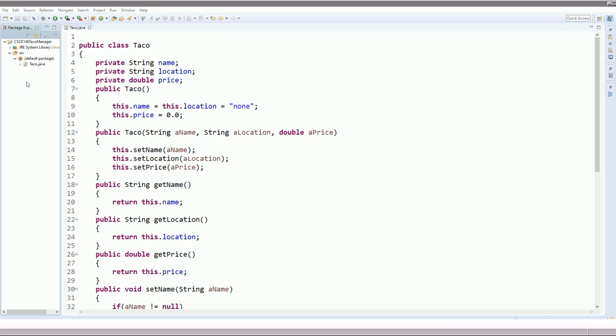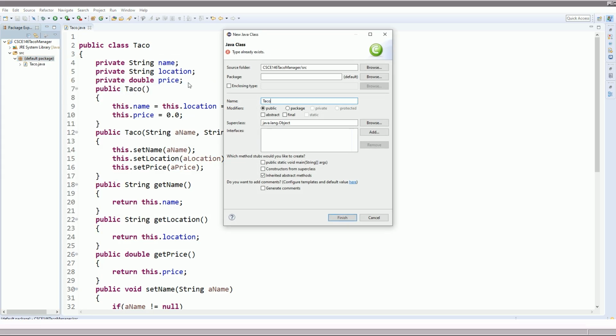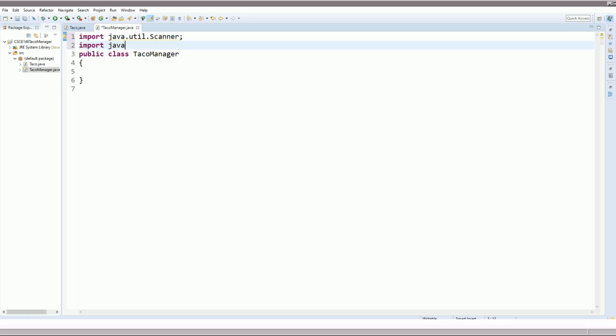Now what we need to do is start developing the TacoManager. So let's go ahead and start. First, we're going to create a new class, and we're going to name it TacoManager. Now we understand that we're going to be doing some file I/O, so before we write anything else, we need to include some packages. Import java.util.Scanner, that way we can do file input, and also import java.io.*, so we can also do file input along with some other operations.